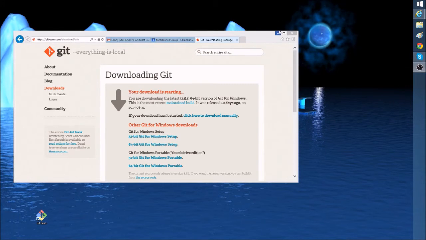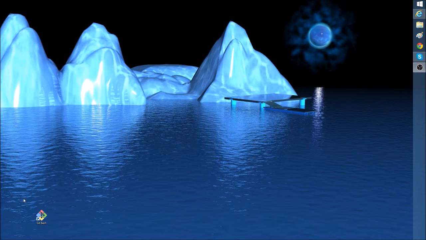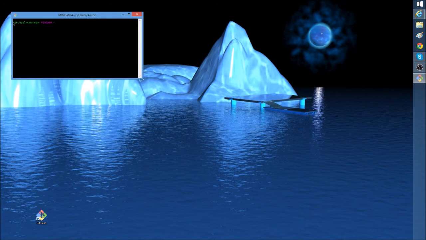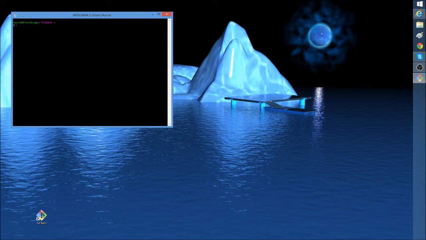Now that we have Git Bash installed, we'll minimize this window, and we now have a Git Bash icon on our desktop. We'll double click that and open the command prompt window. This Git Bash window will allow us to interface and move our files with command lines. These are Linux command lines. These can also be used in Terminal on a Mac and also in Linux.